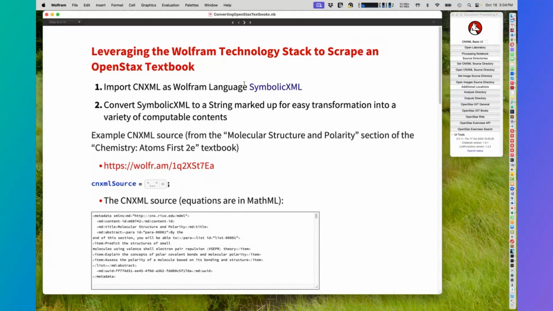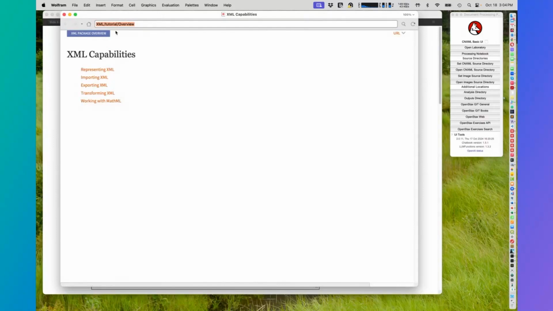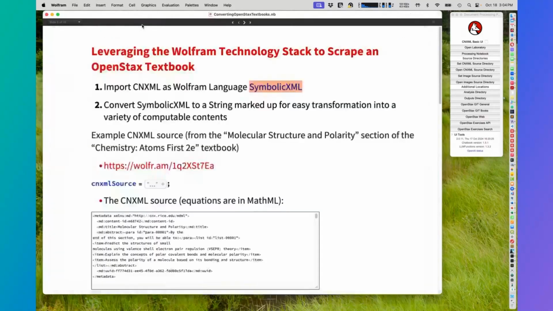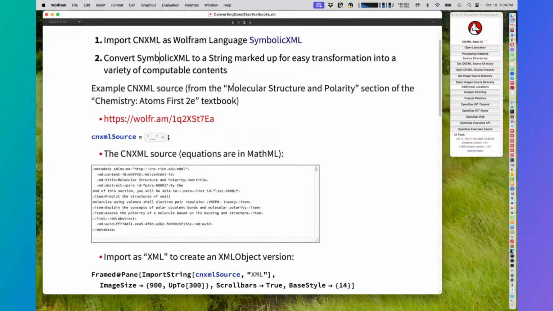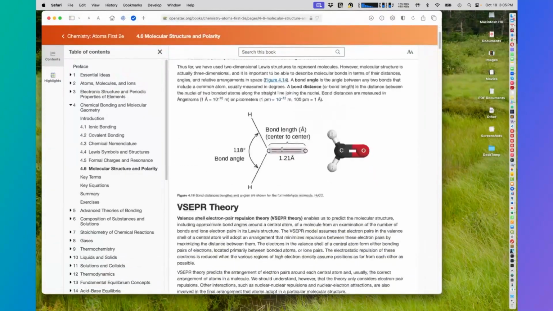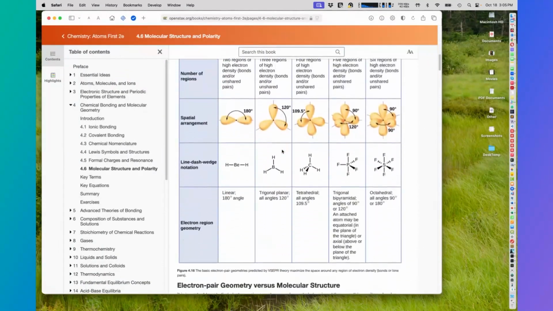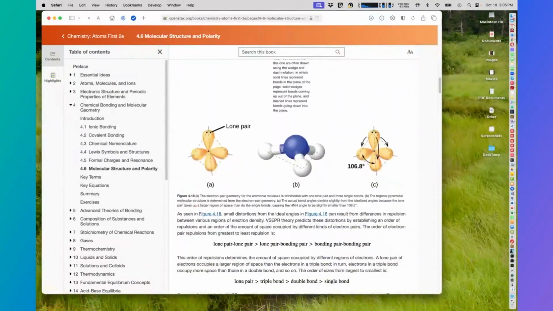So how do you do that? Well, we use our overall symbolic XML capabilities, which you can read about here. Some of you may be familiar with all that. Once we've gotten things into symbolic XML, then we can do symbolic manipulations on that to turn it into a computable string. Here's just a particular section of the textbook. This is one that I'm going to use just so you have it in your memory as we move along here.